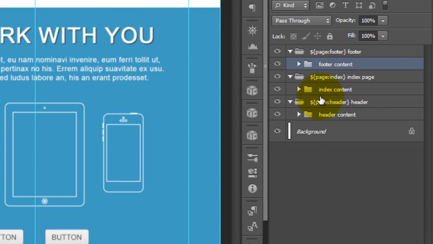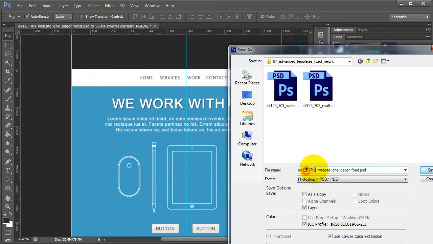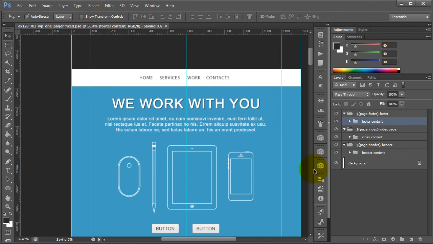Now, we could export this as is with WordPress, but the first thing we're going to do is save a copy of our PSD. You should always do this when you're switching between environments. This will keep several designs that you can just jump back and forth to. So we're going to call this 703, and rather than website, let's call this a WP One Pager Fixture. So this is going to be our WordPress design.